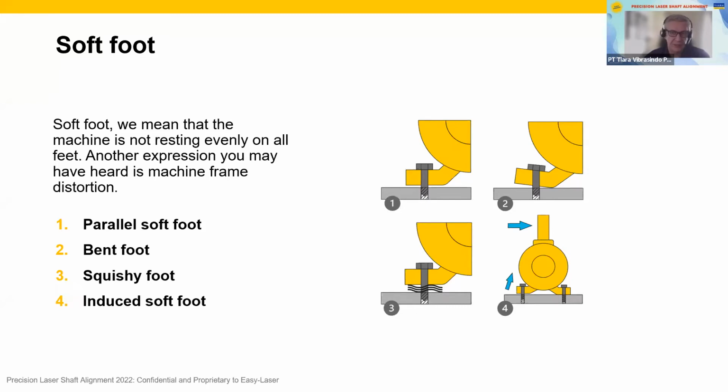The second one is a bent foot or outside angle soft foot. That's also a common type of soft foot that occurs when the foot's bottom is at an angle relative to the base. If this is the case, the laser system will show a high soft foot reading at 3 or all 4 feet. And the soft foot with the highest reading will show a tapered air gap from the corner where we have here the angled surface towards the frame.